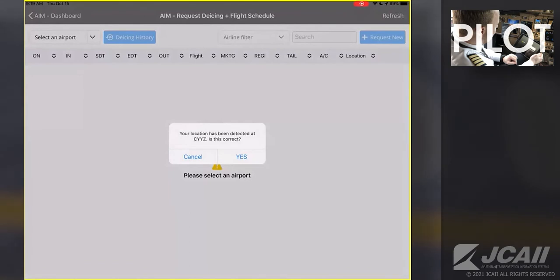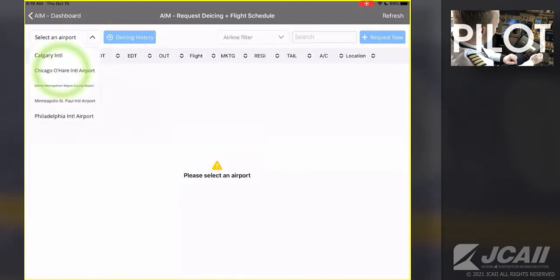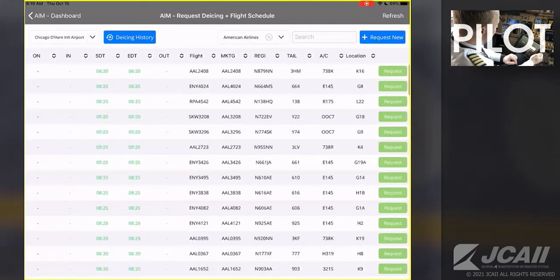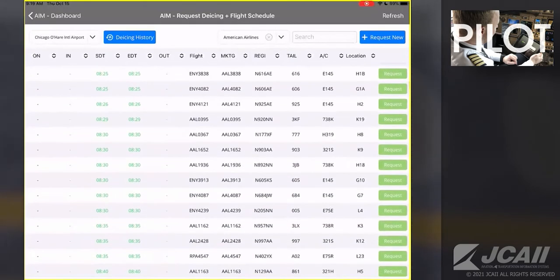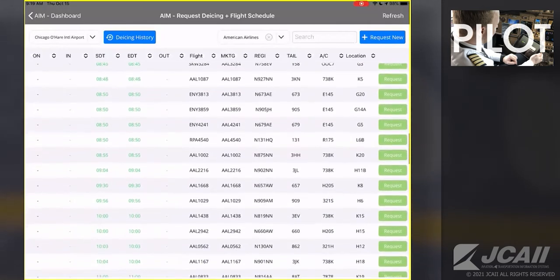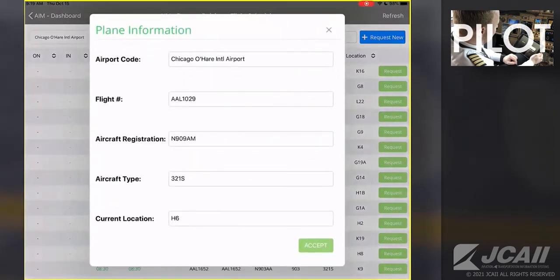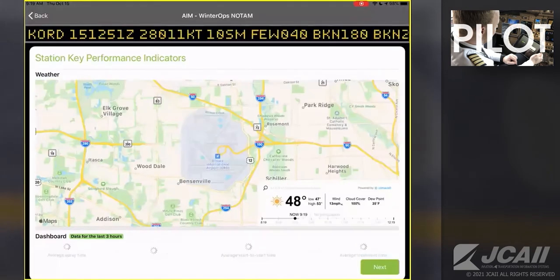Automatically, the system determines your location. However, we're going to do the demonstration in Chicago as an American Airlines pilot. So I'm going to cancel this and select my airport, being Chicago, the airline filter, American Airlines. And I can go down to the flight schedule that's actually at the airport. So I'll pick American Airlines 1029. Automatically, the system knows the flight number, the aircraft registration, and the aircraft type, and my current gate. If that's all correct, pilot can hit accept, and it comes to an information page.